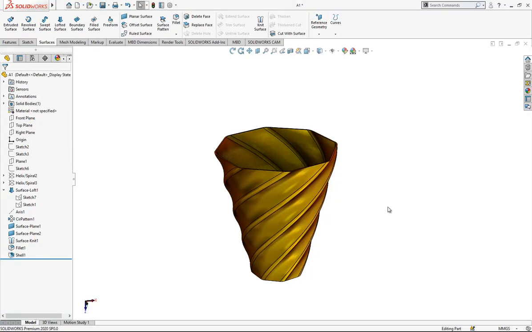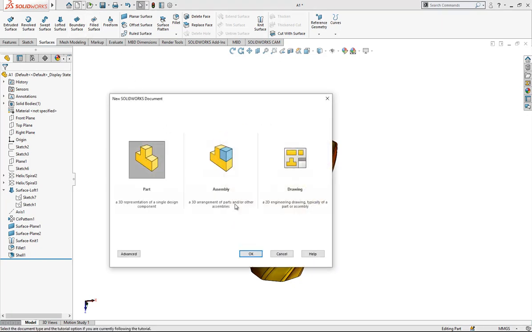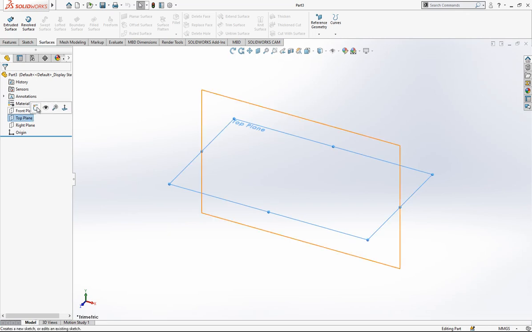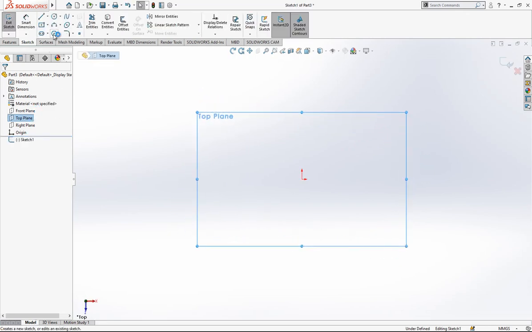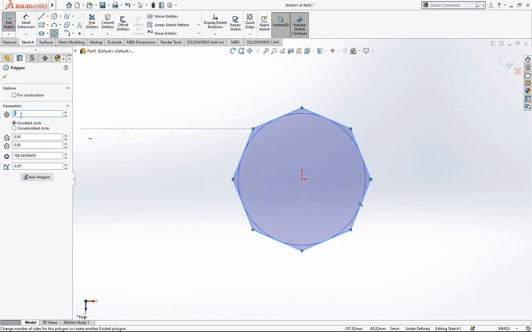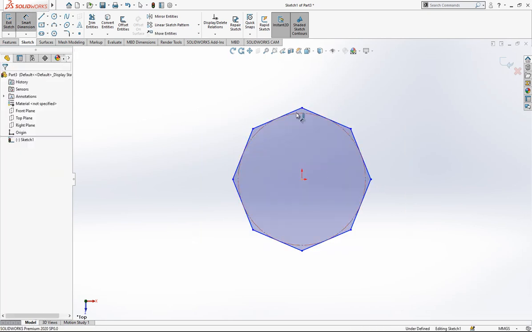In this video we are going to model this part. Let's start. It is a simple part with simple surface commands, and on top plane we are creating a sketch, and then we are creating here a polygon which has 8 edges.